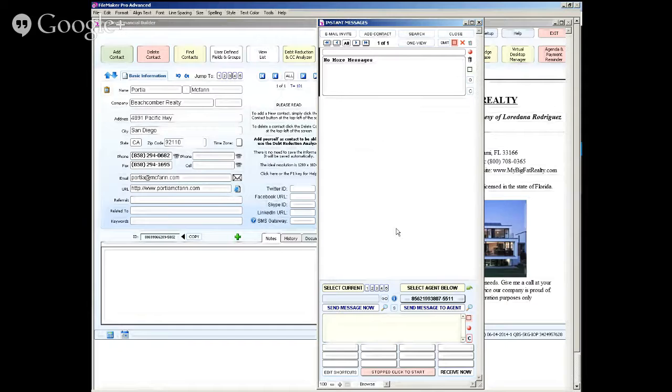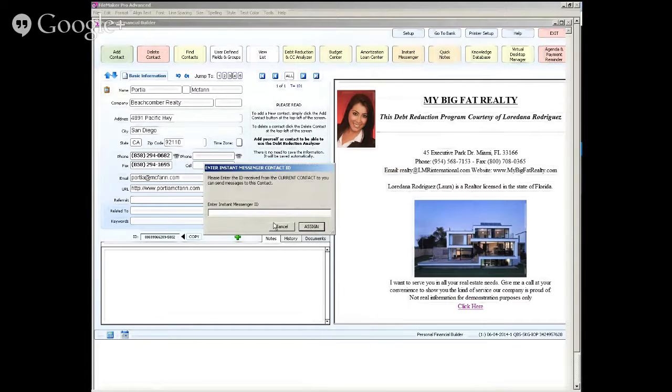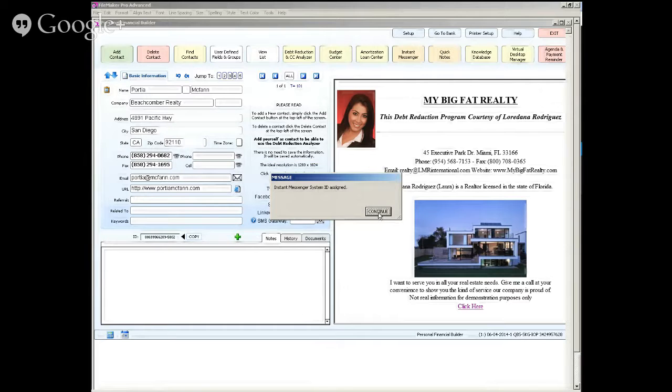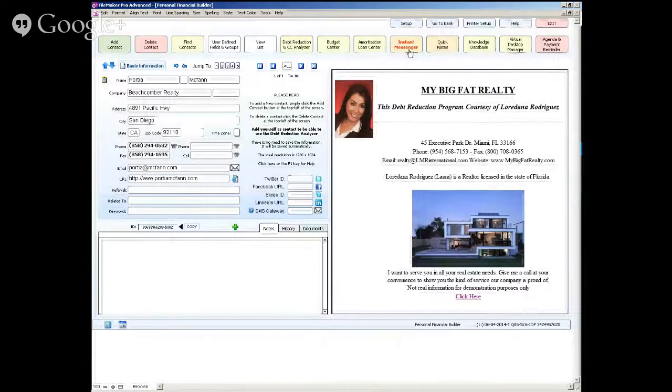And the way it works is if you are the distributor of personal financial builder to your clients, or you're giving them away, or you're selling them, then you have the PIN, the license PIN of your client, in which case you will add that PIN. Okay, I'm going to put current, so you will add that PIN here, and now this client, you see that's why it's red.